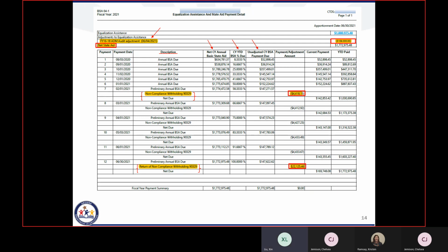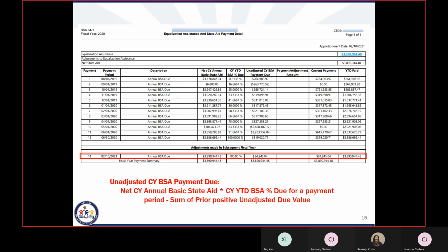I will also introduce a new column in this new report. The column name is Unadjusted Current Year BSA Payment Due, which is the 6th column from the left. In case you want to calculate your payment manually, we list the actual formula at the bottom of the page. The formula is net current year annual basic state aid times your current year year-to-date basic state aid percentage due for a payment period, and take away the sum of the prior positive unadjusted due values.